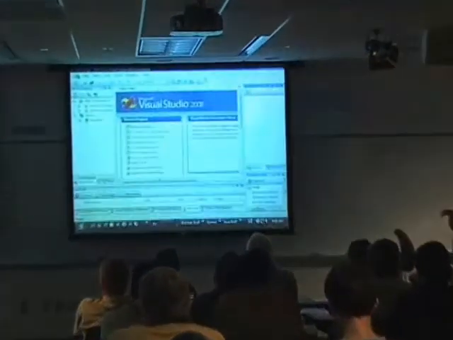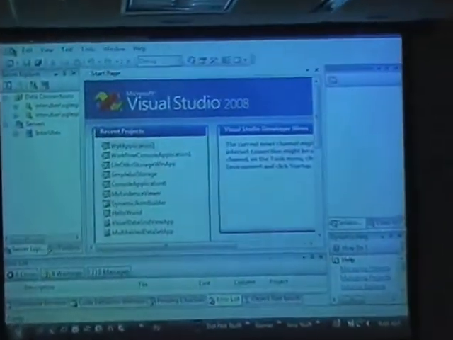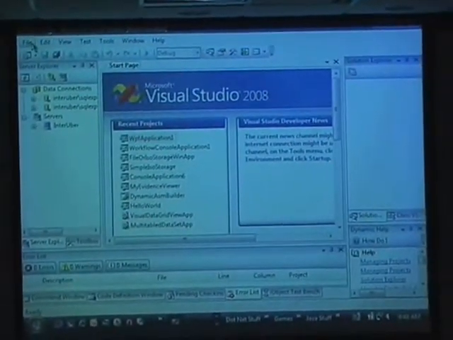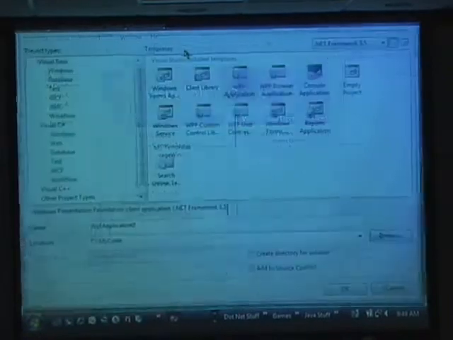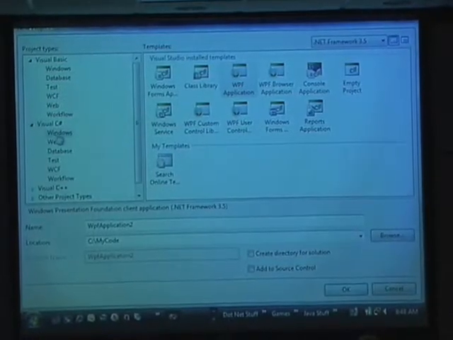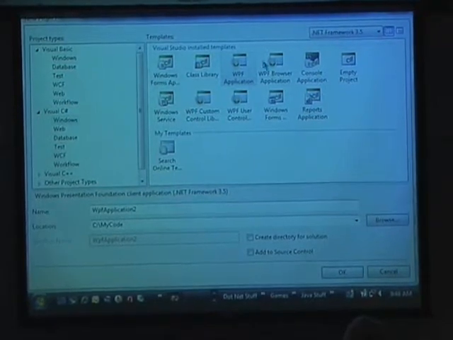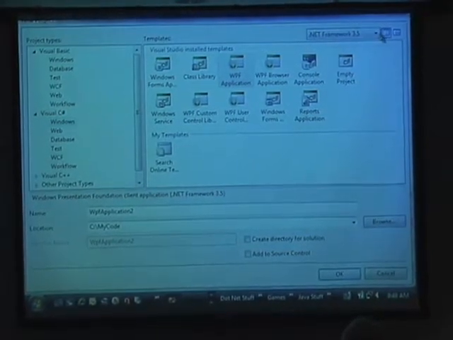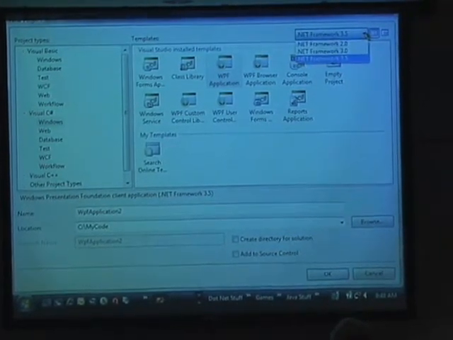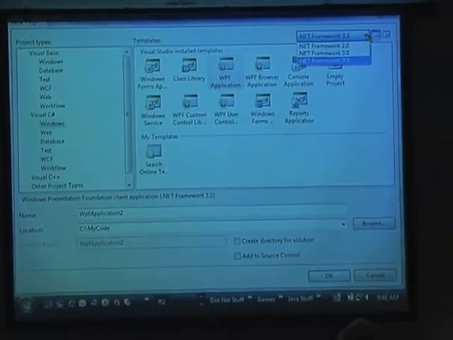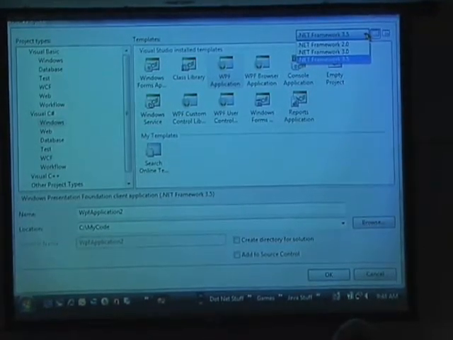And this is 2008, right? So all the new project templates are already baked in. So here, if I go under the Windows area for my language of choice, the first thing I want to point out is this guy. I've been wanting that for a long time. Okay, look at what I can now do.